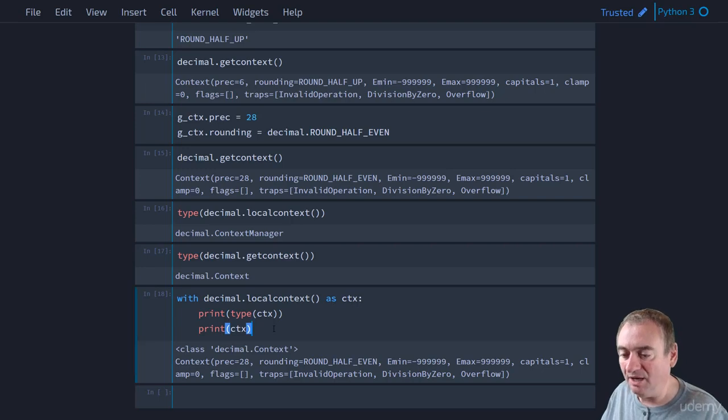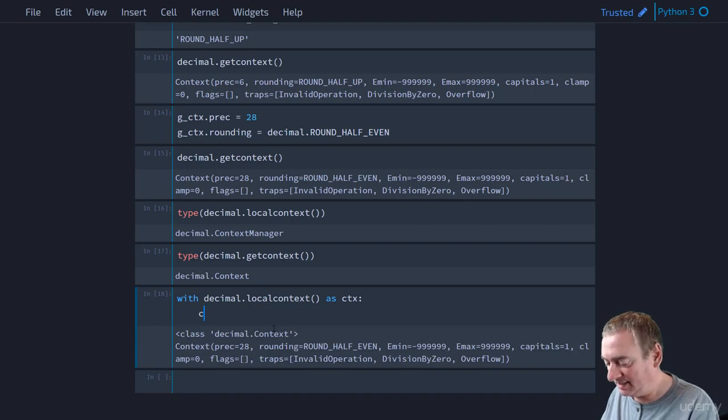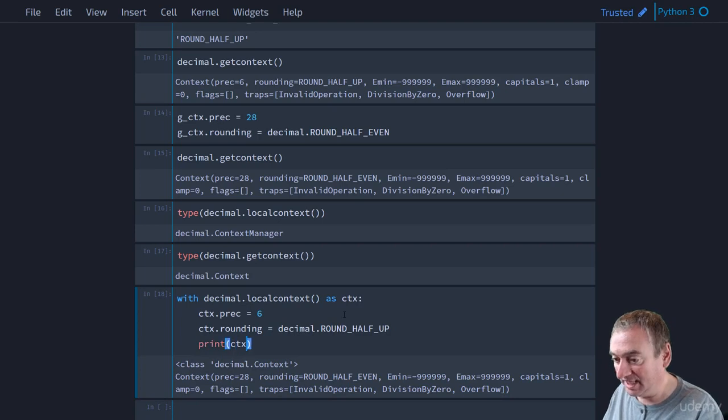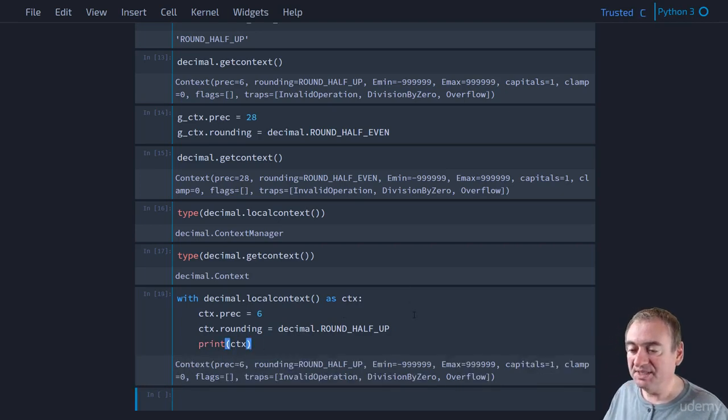So let's go ahead now and change things up a little bit. Let's go ahead and say ctx.prec equals 6 and ctx.rounding equals, and right now our current is round half even, so I'm going to change it to be round half up. And then we're going to print ctx again. So as you can see, we now have a precision of 6 and a rounding of round half up. Okay, so we've changed that. And when we do operations here, we'll do operations using a precision of 6, and the rounding type will be the round half up.